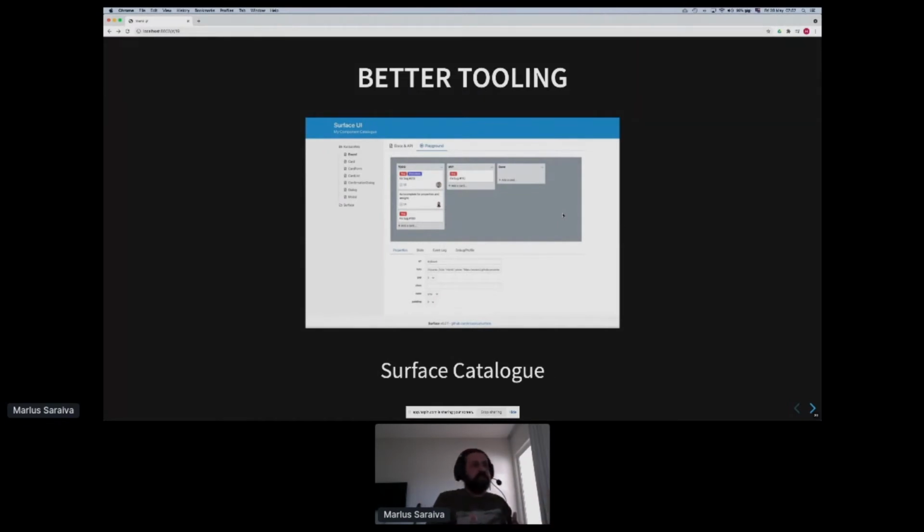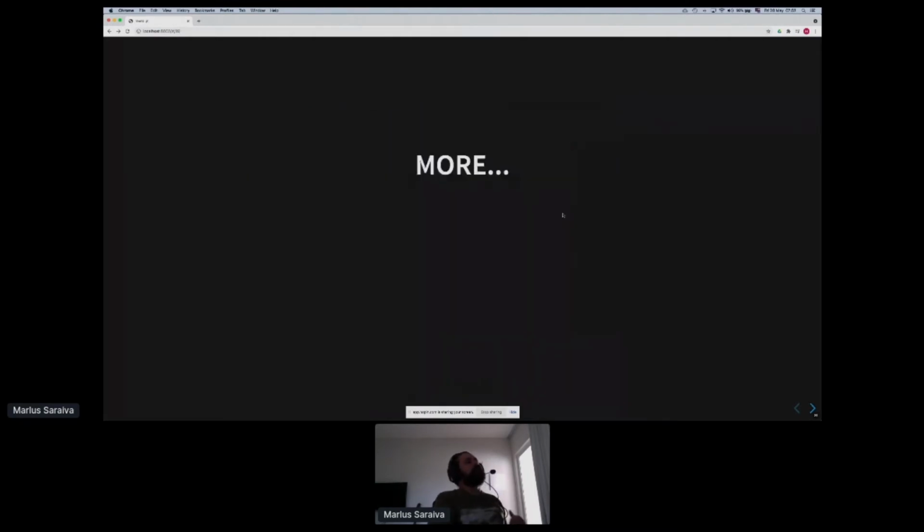So the Surface Catalog is our first attempt to bring something like Storybook to Surface and LiveView. And it's only possible because you have this introspection API and you have this model where you can actually see what the component expects and what are the types of the information that it receives. So you can have a lot of stuff on top of that model.